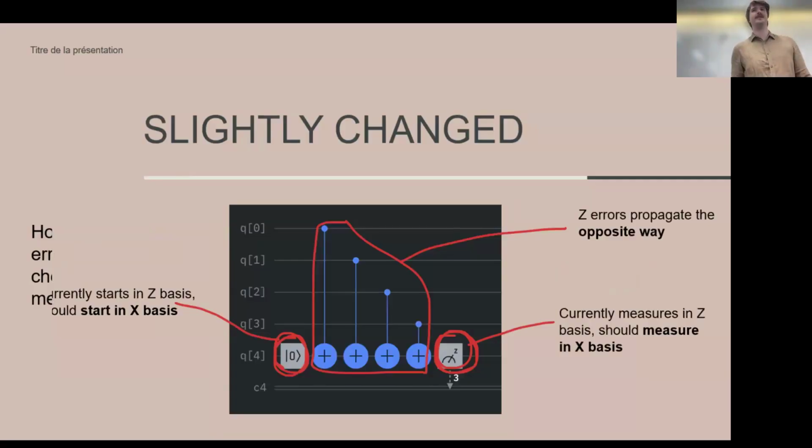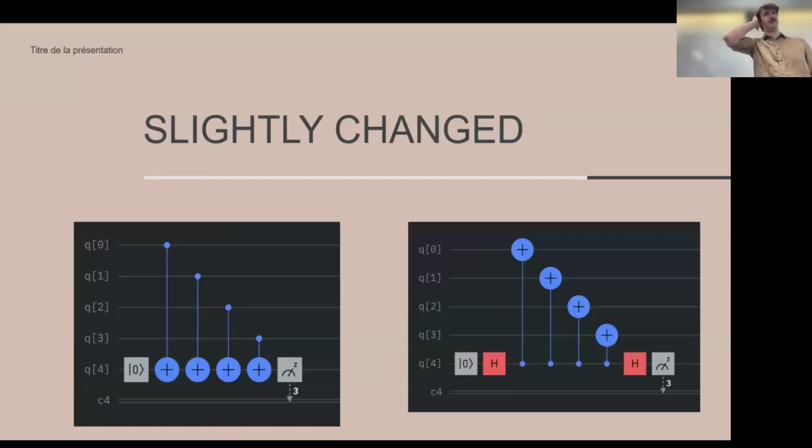So here, these are the things that need to be changed for our circuit to actually work. Currently, that little circle on the left starts in a Z basis, but it should start in an X basis. You don't need to know what that means for the purposes of this talk. The middle, the C naughts, they should also be flipped because as you saw, the Z error didn't propagate through it correctly, it just did nothing. Then also that measure thing, we should measure in the X basis instead of the Z basis in order to actually detect those Z errors. You don't need to know what that means, but you do need to see what the next circuit looks like.